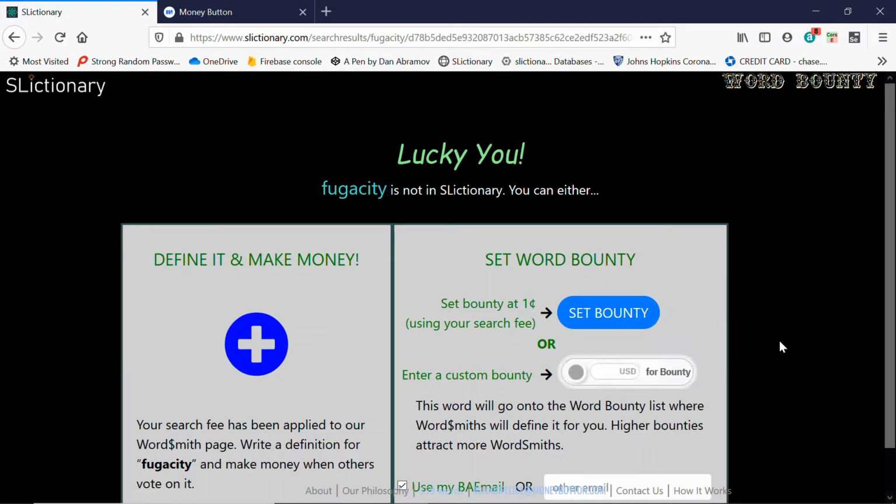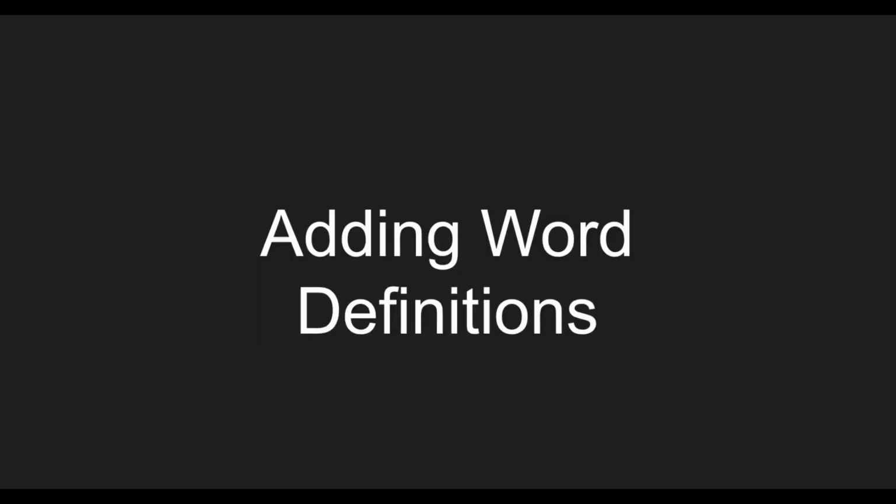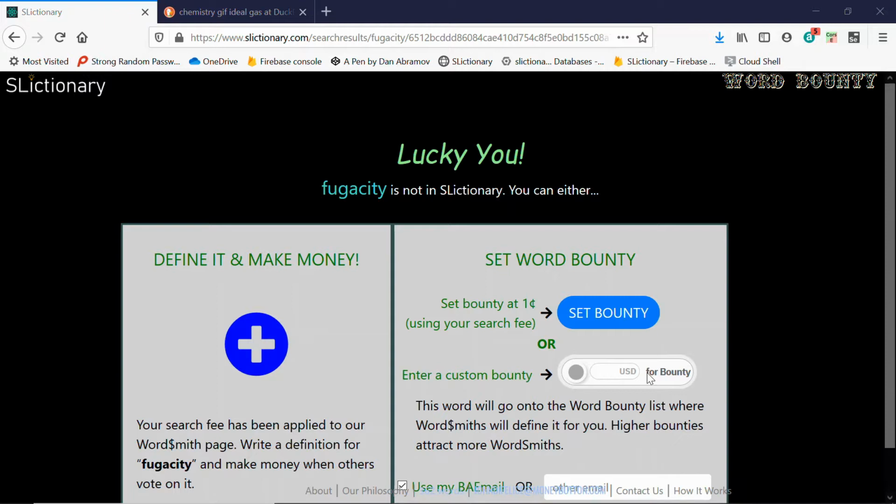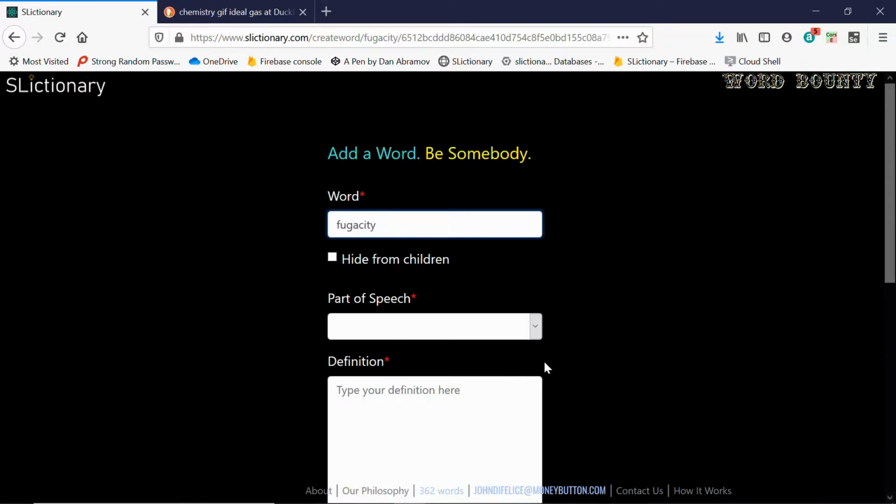Looks like fugacity is not in SLictionary. This is a good opportunity, though, for us to define it ourselves, which we will do in the next slide. Okay, so let's add our word fugacity. This side panel here is for word bounty, which we'll get into later. So you just click the plus icon and you go to the add a word page.